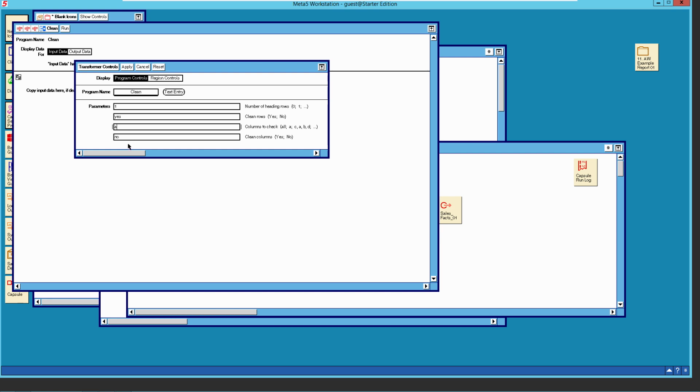By putting the letter A in the field columns to check. This means if the A column does not have data in it, then it will not send any more rows through. We suggest you always put the clean icon in the capsule as a habit, in case you need it.